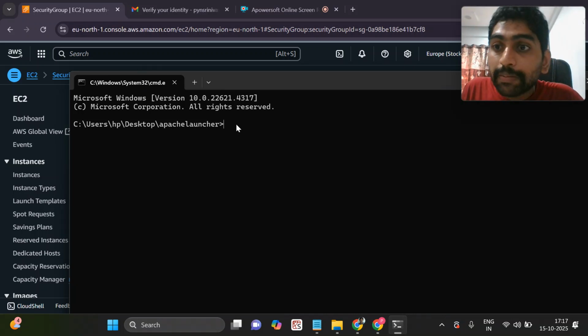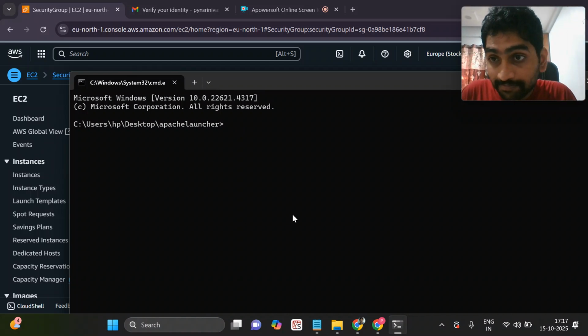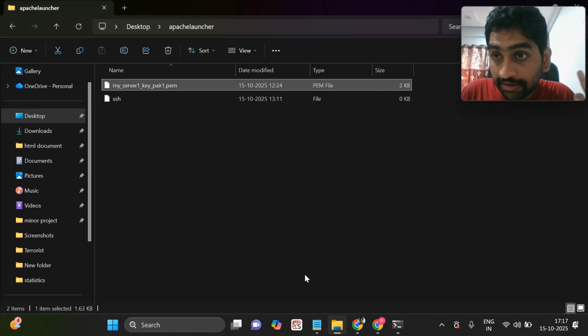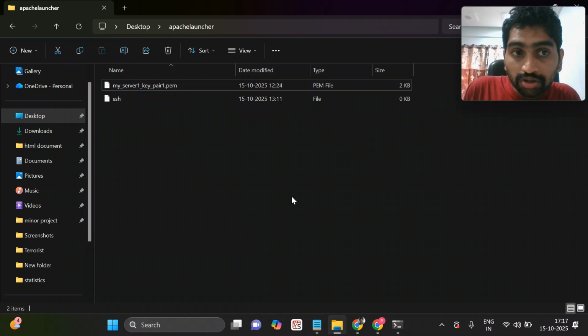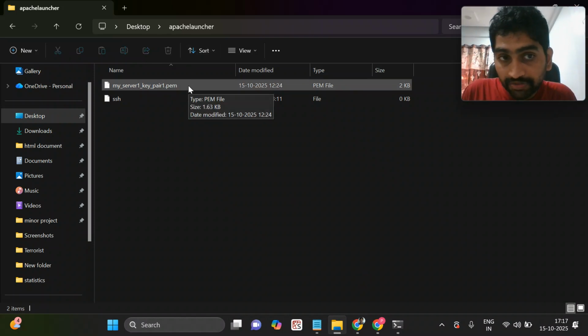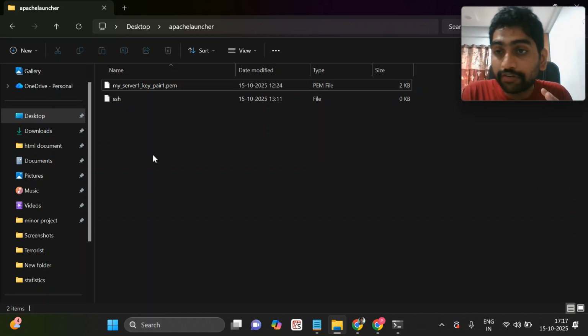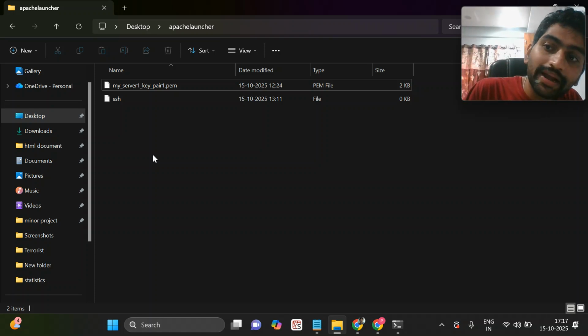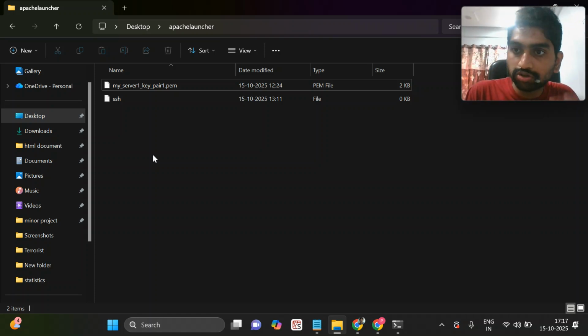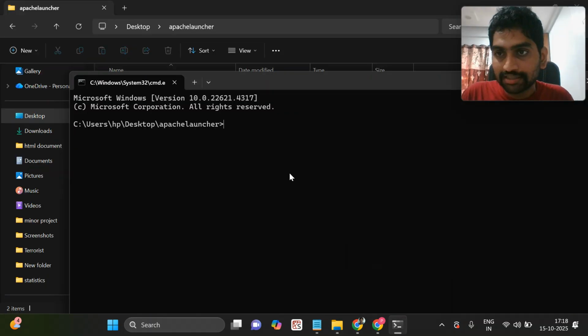So we will be using SSH to connect this Amazon Linux with the Windows command prompt through the help of this PEM file. So what is this PEM file? This PEM file is the file that helps in connecting between my Mac operating system or Windows operating system to the Amazon Linux option. So for that, this particular thing is important.